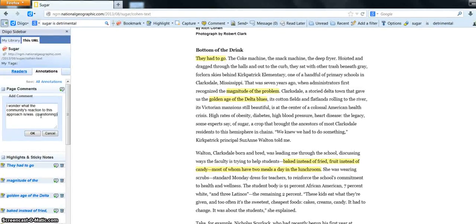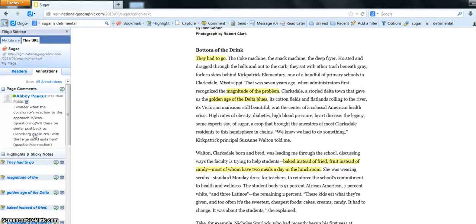And so I could type that up. Will there be similar pushback as Bloomberg got in New York City with the large size soda ban? Which this is also a question, but it is also a connection. When I'm done writing my comment, I can say OK.